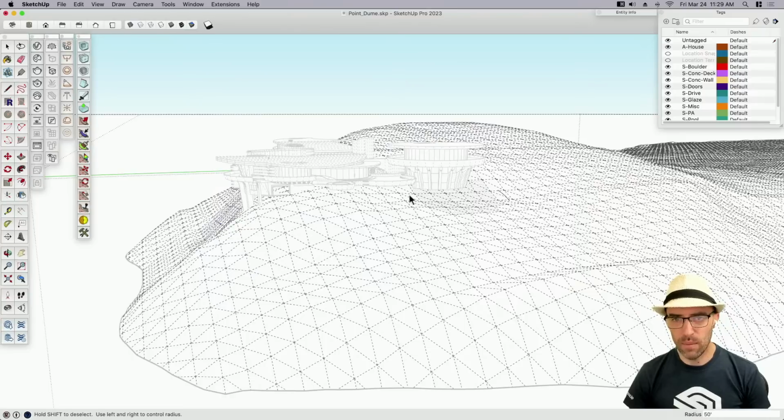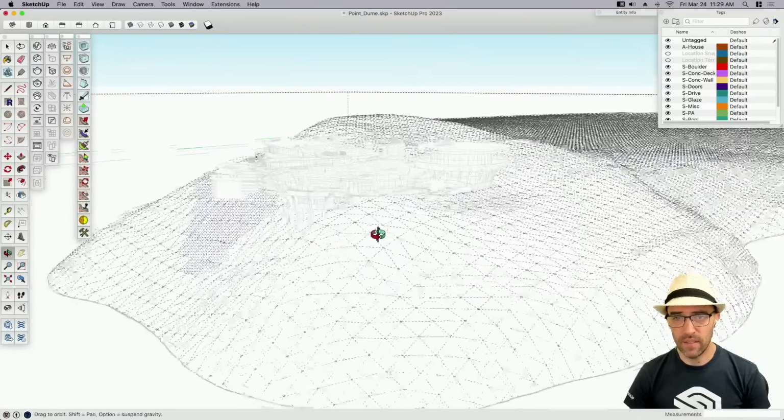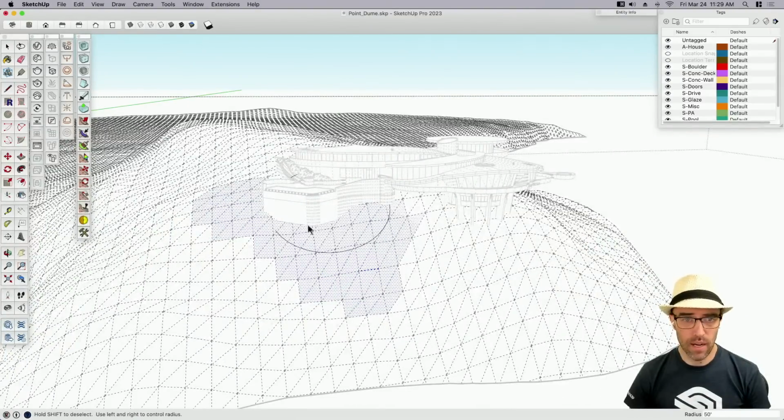In this case, I know I'm going to want to bring the grade up on that side, even if it doesn't show in my camera. And I know I want to bring it up on this side just a little bit. So I'm going to switch over to this red tool.